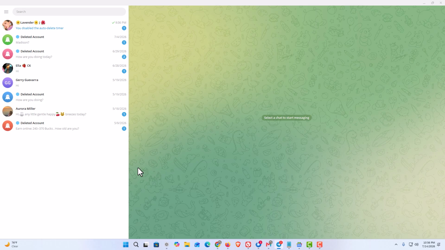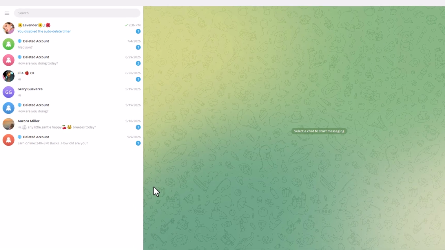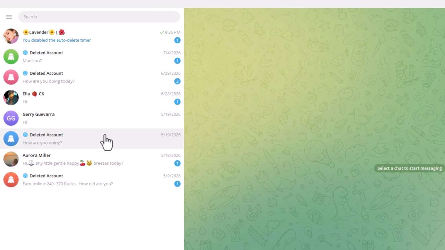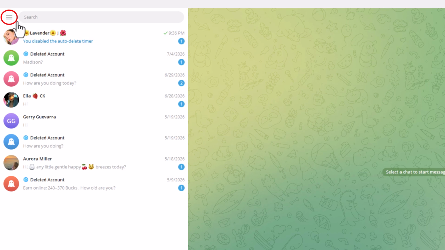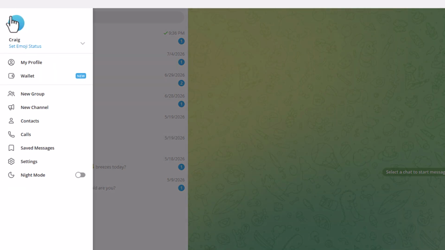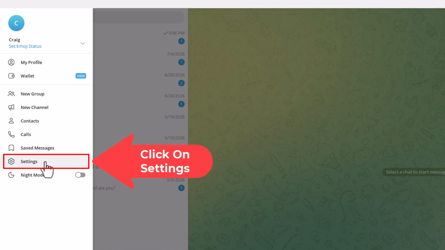To set the self-destruct timer on Telegram, you want to open up Settings first. I'm going to go off to the upper left-hand corner up to the 3-bar menu. I'm going to click on that. Then I'm going to go down to where it says Settings, and I'm going to click on Settings.